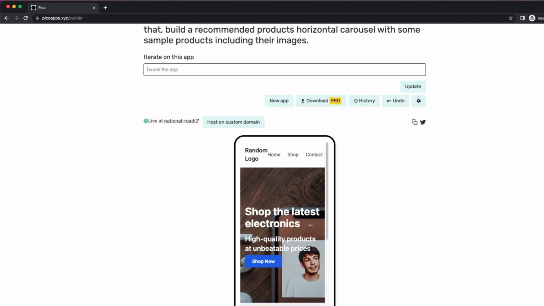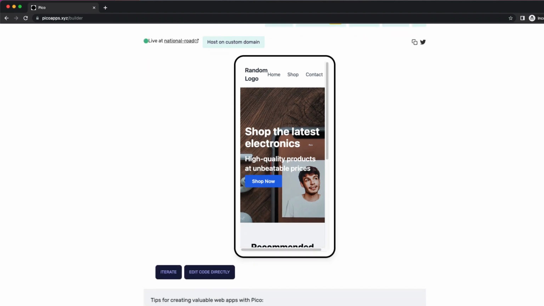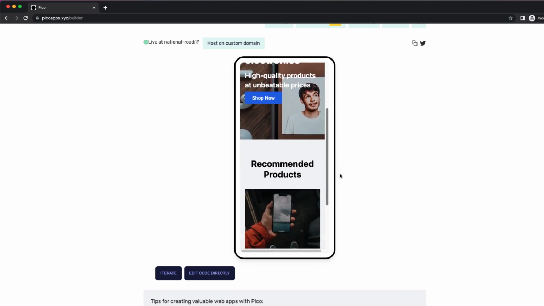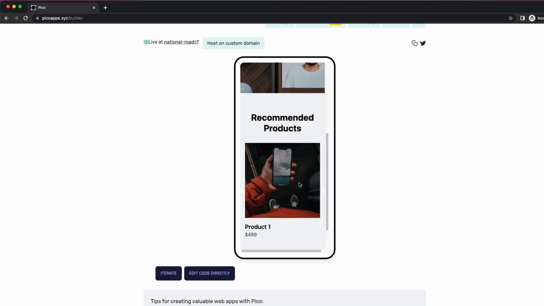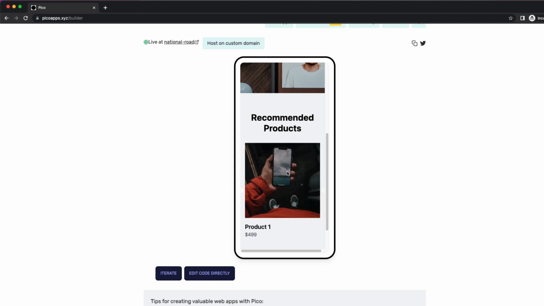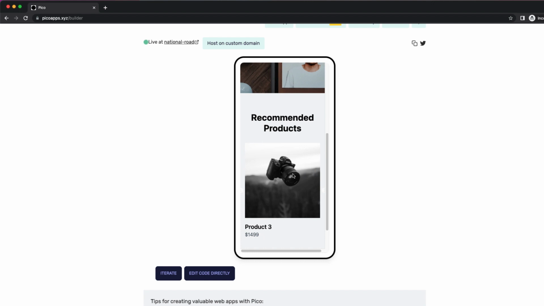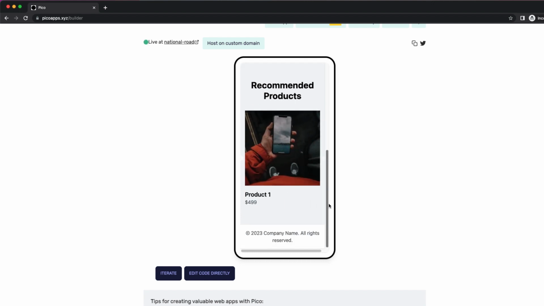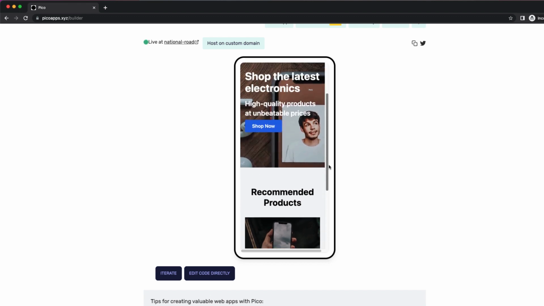Okay, so it looks like it's done now. And I notice I'm going to scroll down here. And I'm going to scroll in the app and check out this recommended product. So I see product 1, 490. Ooh, look, it slides horizontally. I got 3 sample products with prices and images. That is ridiculous. And I have my footer and my header.